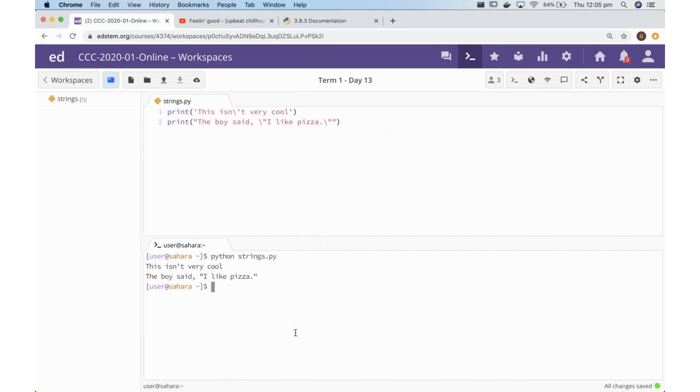Does anyone have any questions about strings in Python, pieces of text, and how we would use double or single quotes and how we would escape a double or single quote if it was inside of another double or single quote? Eric, do you have any questions? Nope. Harry? Nope. I'm waiting on the chat. Does the chat have any questions?